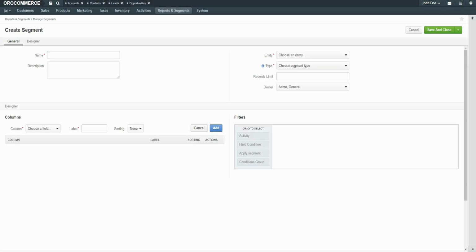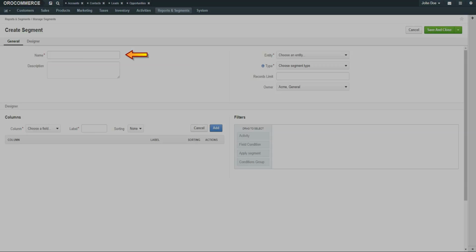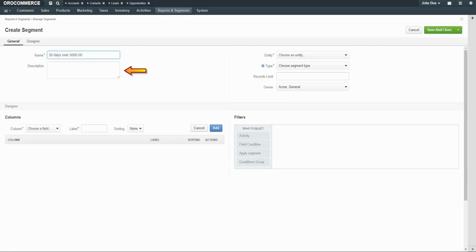A blank segment form displays. Enter a name for your segment. This is the name used to refer to the segment throughout the system. For our example, I'll call this 30 Days Over $5,000. Enter a description for the segment. If this segment is being created for a specific marketing purpose, this would be a good place to include those details.